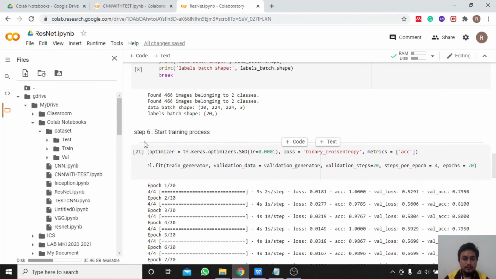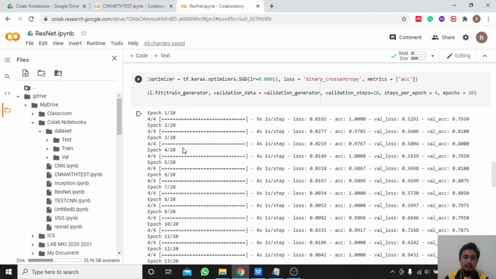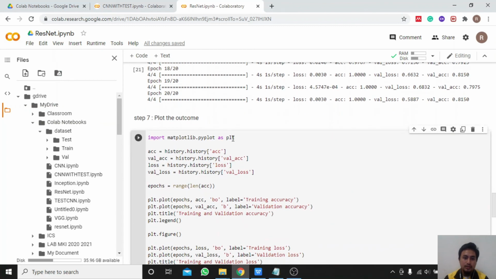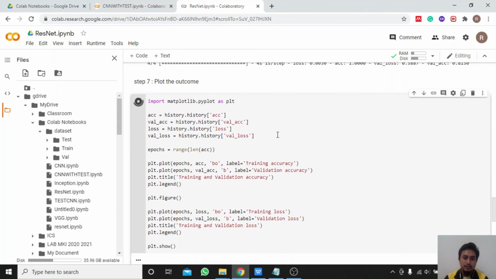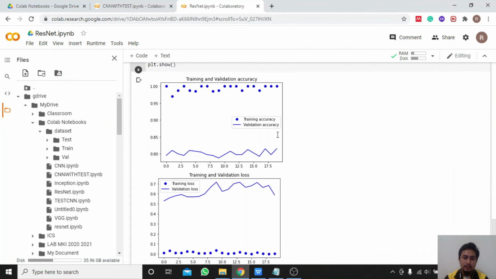So step 5, you preprocess the input. And then step 6, start the training process. My epoch value is the optimum value that I have tested. Steps per epoch is 4 and epochs is 20. So the graph shows like this. Almost, the result shows the optimal value is almost achieved.